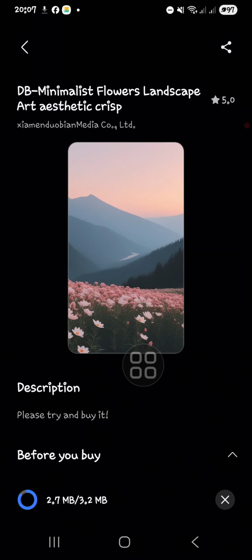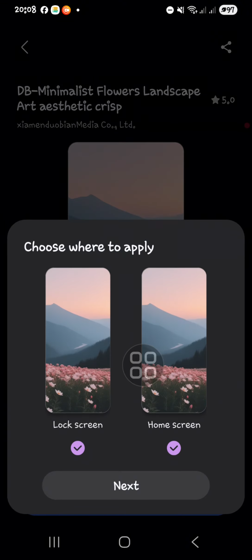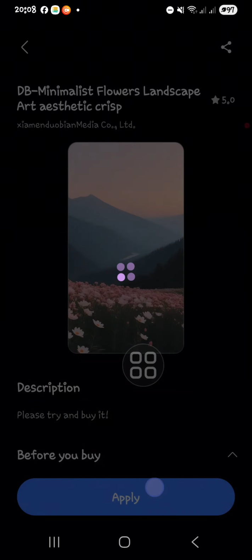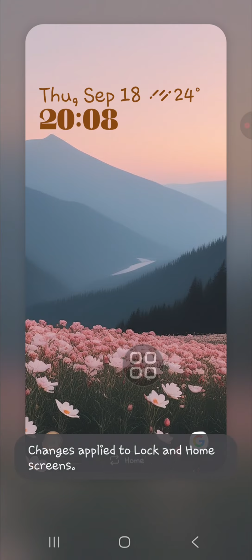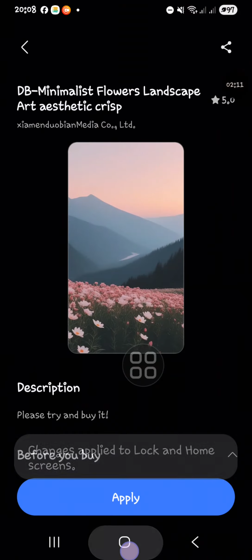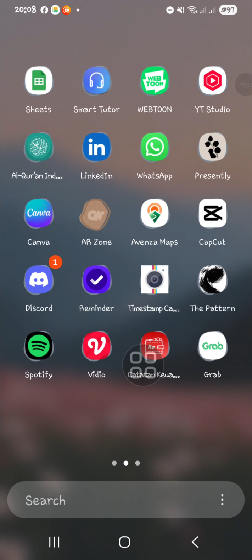But wait, I'm still downloading the wallpaper. Okay, I'm going to apply it to the home screen and also the lock screen. Click on next, and this is how it looks, and I'm going to click on done. Okay, and let's check it, guys. Okay, and it looks so aesthetic, right?